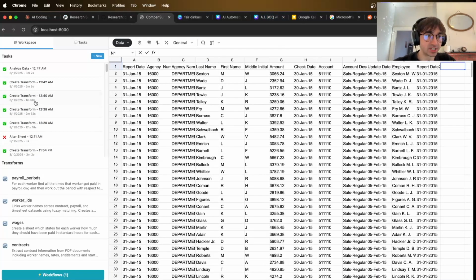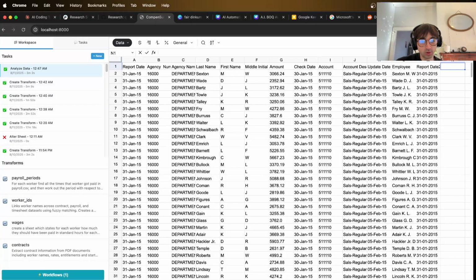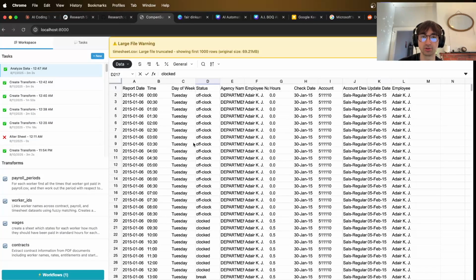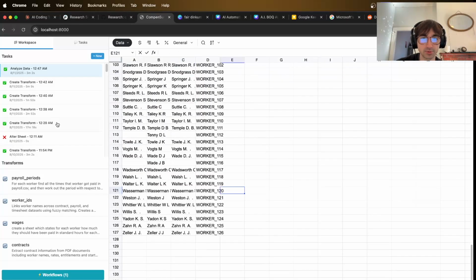Okay, so looks like we're done. All the tasks are finished, they're all completed. So what do we have? Well, we started off with the payroll and the timesheet, and all the contracts were in PDF format. So first, what it did is it gave us a CSV spreadsheet, which gives us all the information in the contracts, mapped all the workers to the correct IDs, and it found out that some workers only existed in the contracts and didn't exist in the payroll or the timesheet.